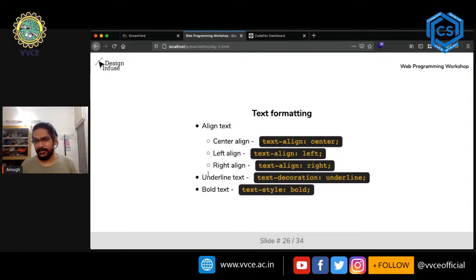Now, if you want to underline text, we would use a property called text-decoration, and we would set the value for that to be underline. Now, text decoration has a lot of different uses. Underline is just one of them, and it's probably the most used value for the property text decoration, right? And I will show you how each of these will look shortly when we go on to the practical session, okay? And if you want to bold text or italicize text, we would use the property called text-style, and we would set the value to either bold or italic.